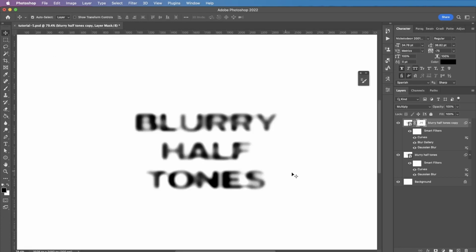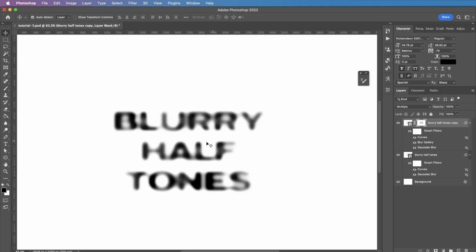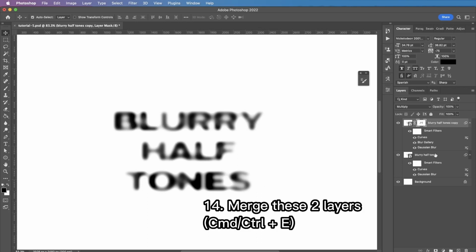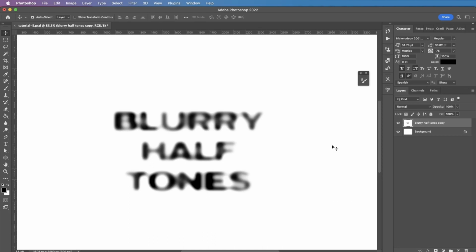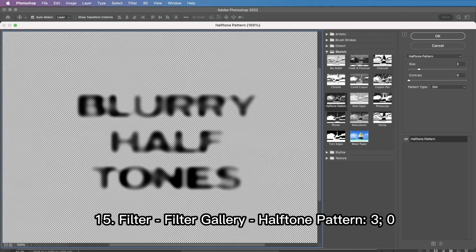Okay, I think I'm pretty much done. I just needed to make sure that it's not the same width everywhere, that it's very chaotic, which is the effect that I was gonna achieve. Then I'm gonna select both of these layers, merge them together by pressing Command E, and then go to Filter, Filter Gallery, and the filter I'm choosing is Halftone Pattern in the Sketch folder. Pattern type dot, size 3, contrast 0.